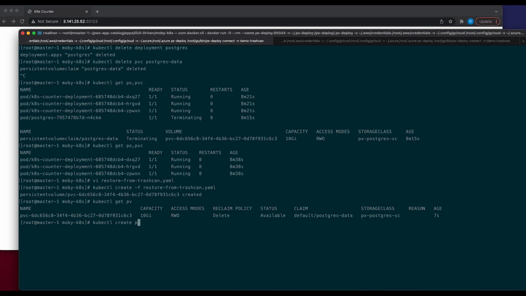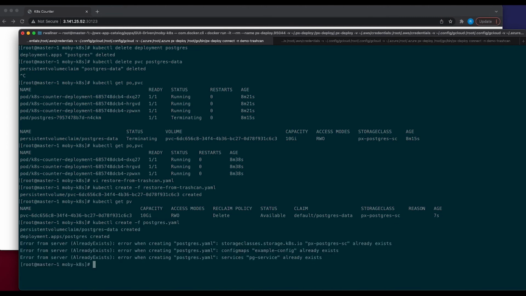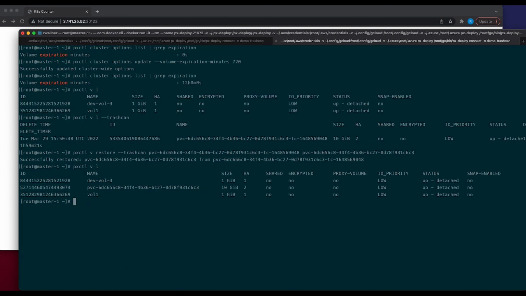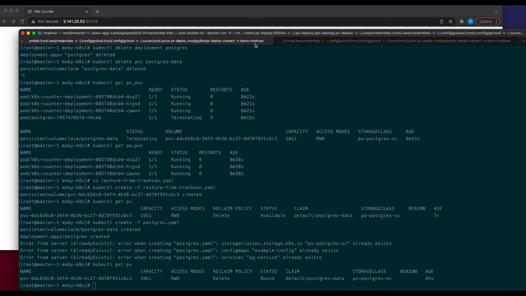Now we're going to have to recreate our application because the YAML files define the deployment and they define the PVC. So here you can see the PVC and the deployment get recreated, and our volume now lists as bound. And our application's back up and running, and we can see it's bound. So in theory, our application should be responsive.